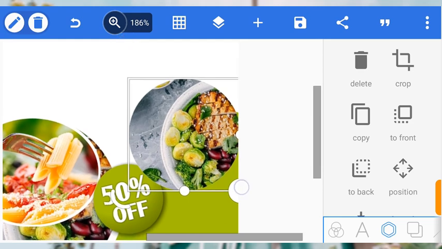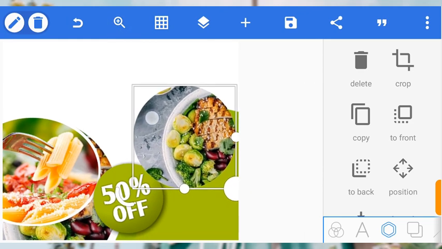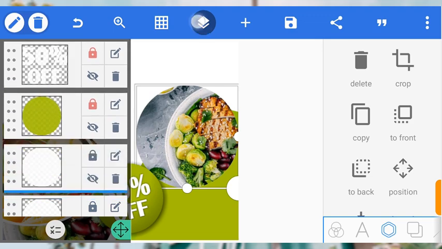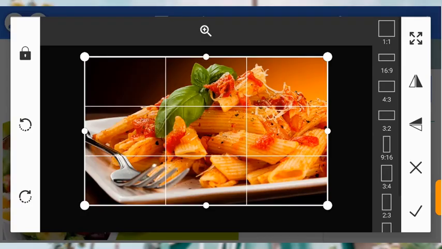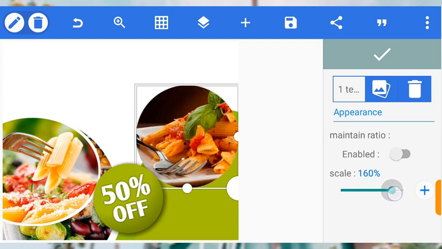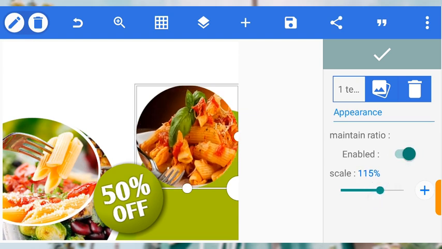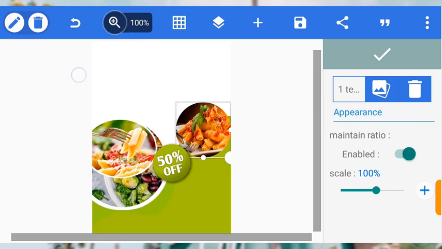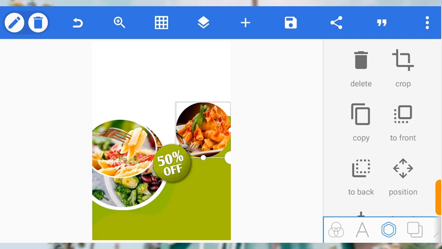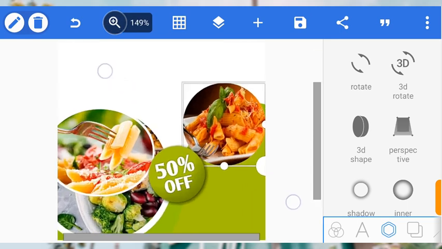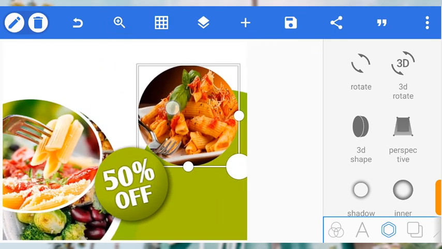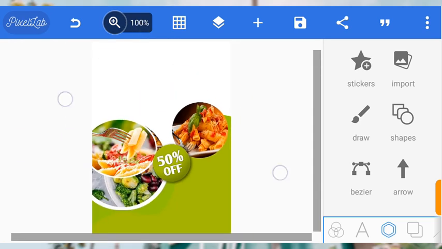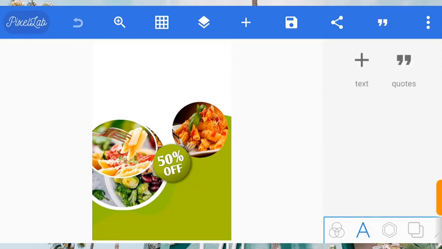Let me zoom in. I think it's okay like this. Alright. Now let me change the image, this one, and move to texture. I think this is good. Okay, now let's bring out a text.